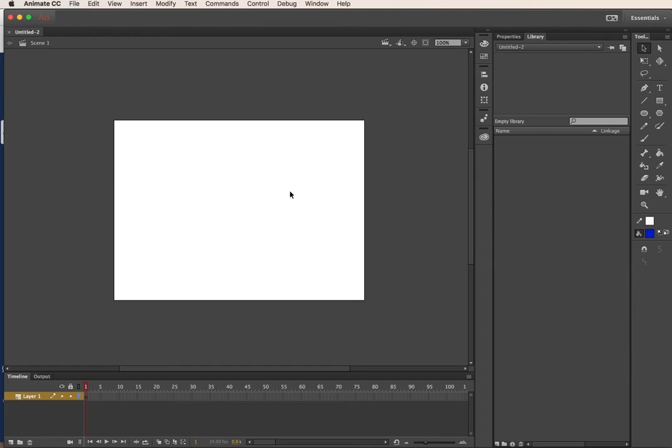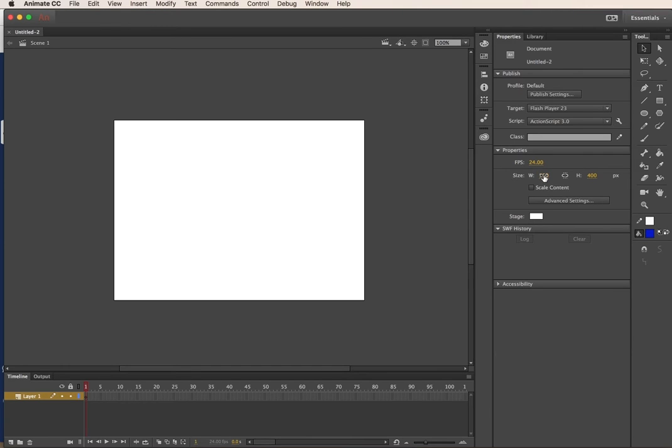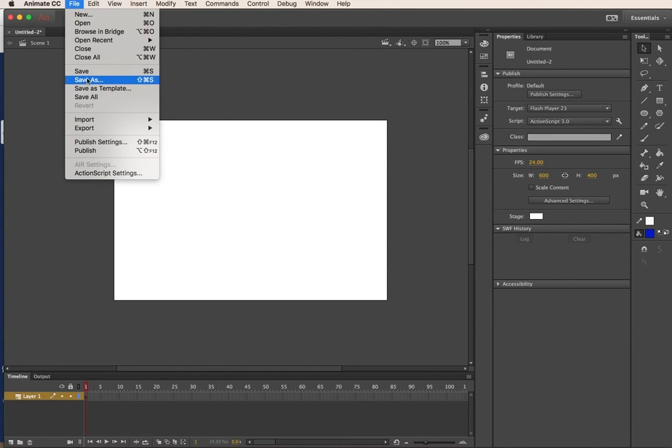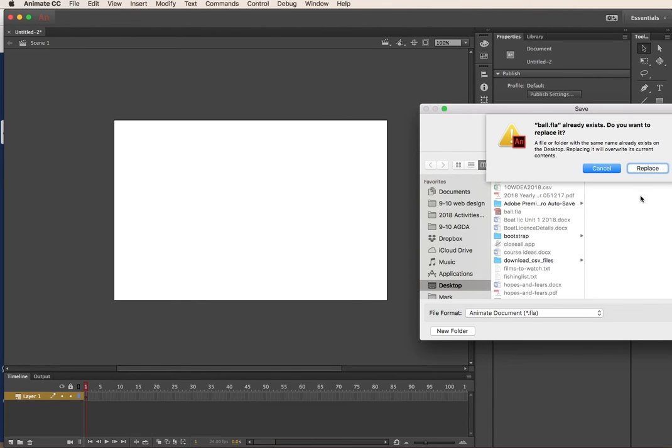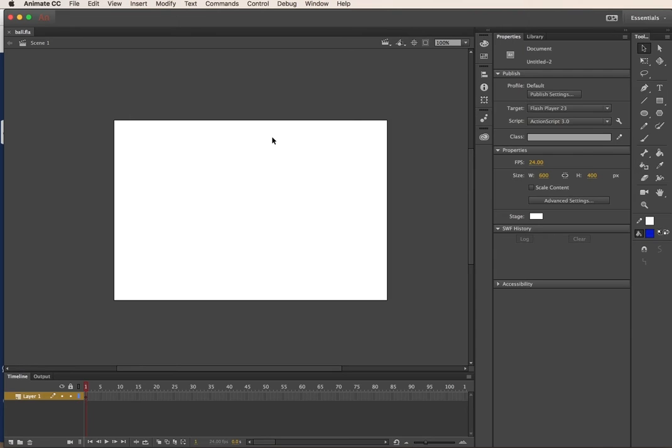And I'll click on the background of the new canvas and choose properties. I'm going to change the size to 600 by 400 just to make it a little bit bigger. And I will save this file, so I'm going to save as. I'll call it bounce or ball, will do fine. I'll just put it on the desktop for the moment. And I'm ready to go.